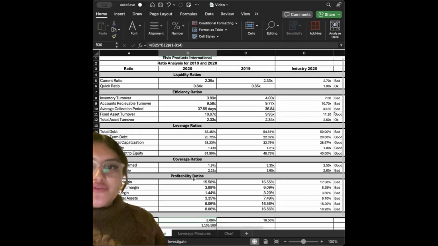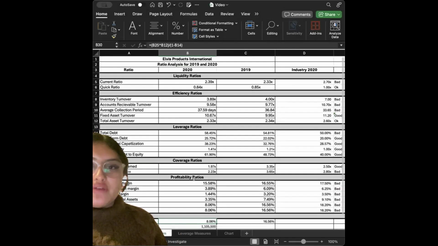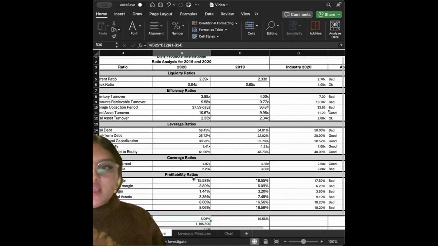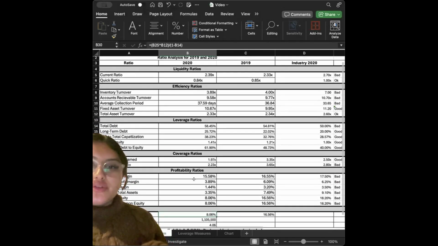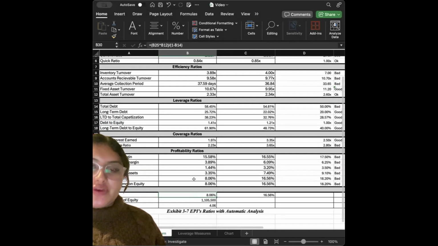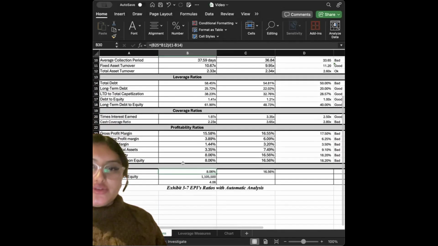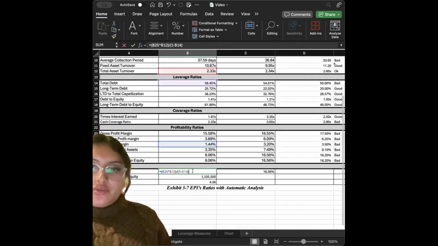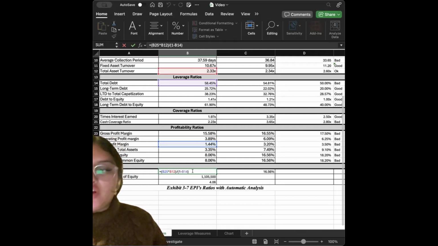Okay, so for the DuPont return, first I had to build this entire model with all the ratios so that we could eventually get to this point that I'll be talking about. So when I click on this, the DuPont formula breaks down a company's ROE into three parts: profitability, efficiency, and leverage, to show how the company generates returns for its shareholders.